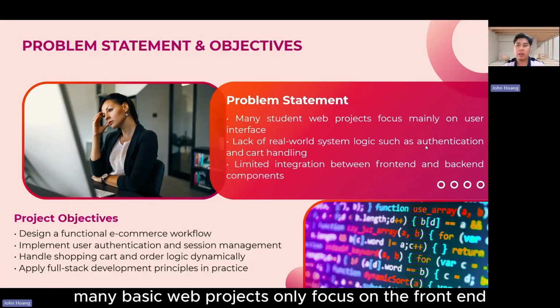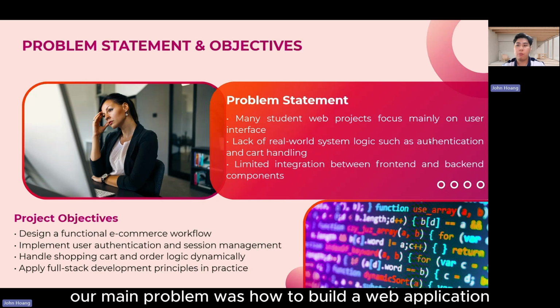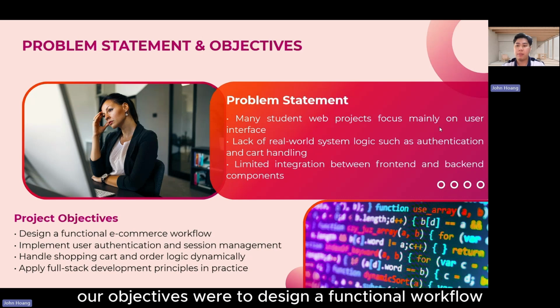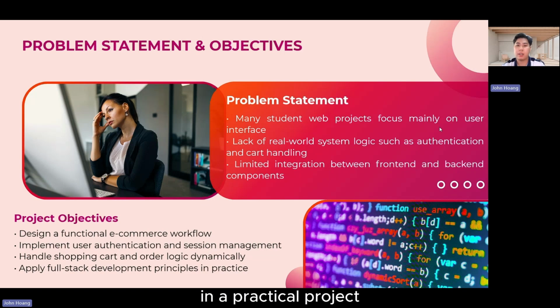Many basic web projects only focus on the front-end design and ignore how real systems work behind the scenes. Therefore, our main problem was how to build a web application that reflects real-world e-commerce logic, including authentication, cart management, and data handling. Our objectives were to design a functional workflow and apply full-stack web development principles in a practical project.